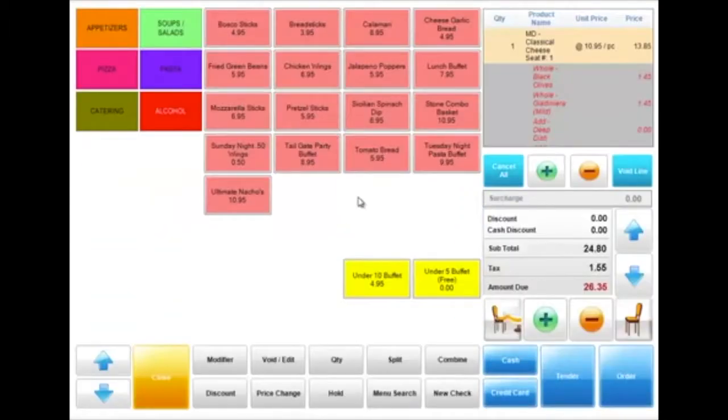Some customers may want to only pay for what they ordered. For this, we have an option here where you can split the tab based on what the customer ordered. That's when putting in the seat number is beneficial.